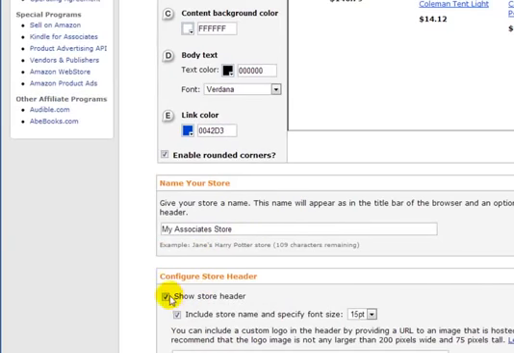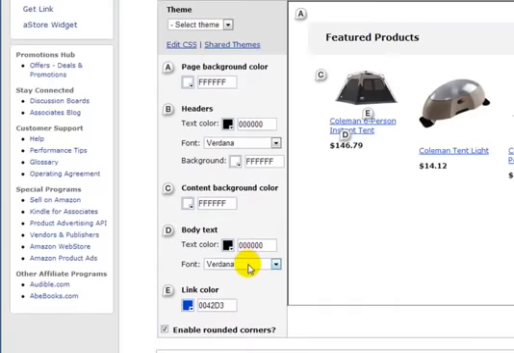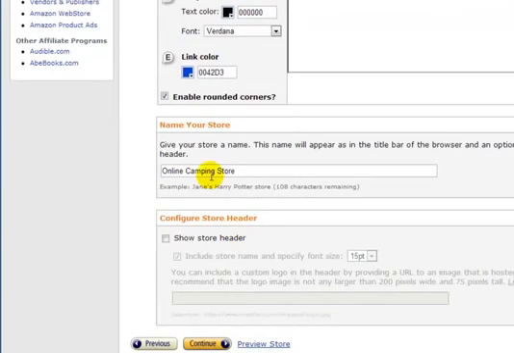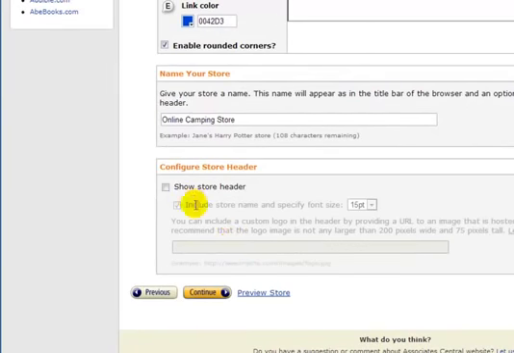That's fine. I usually name my store, so I'm just going to call it online camping store. But I'm going to untick the show store header. I don't know if that's really necessary. It's just something I do. So I untick that because I want to keep it very slimmed down, very generic kind of store so people focus more on the products.